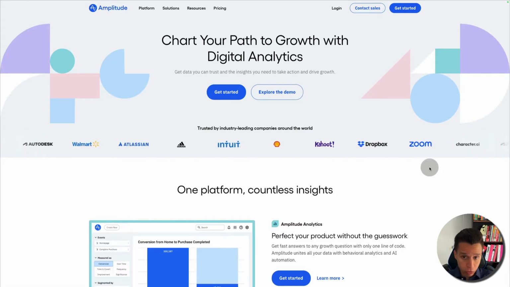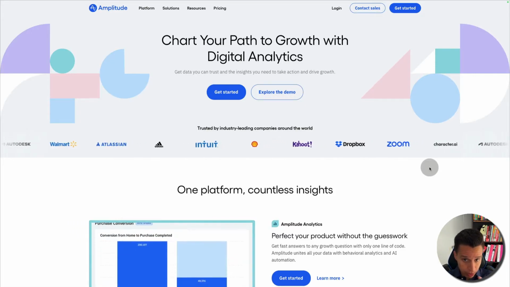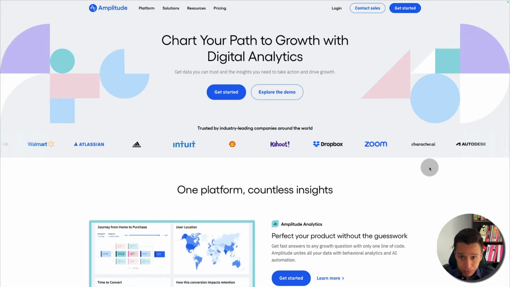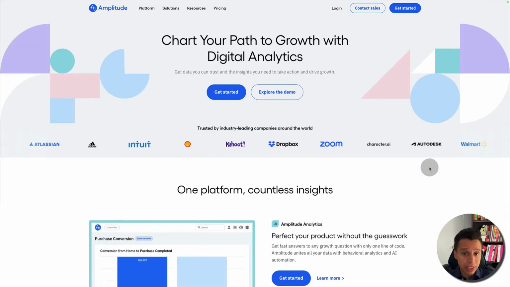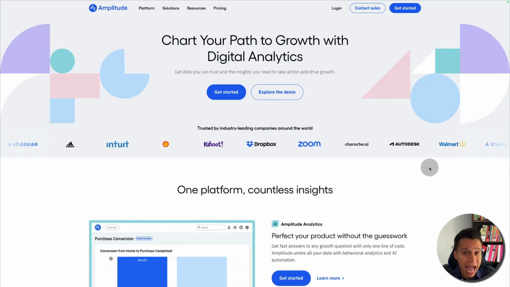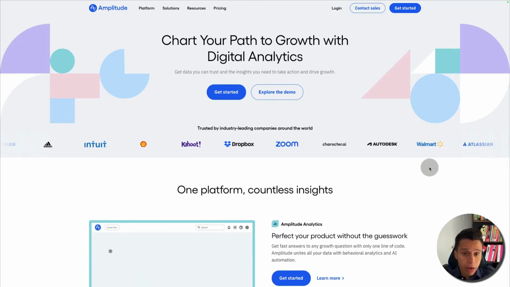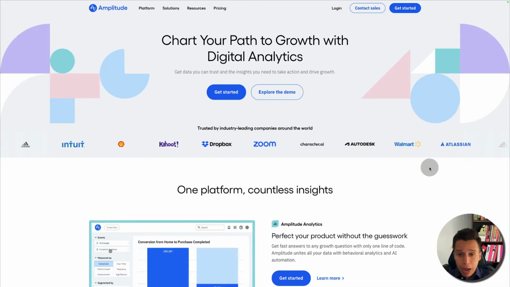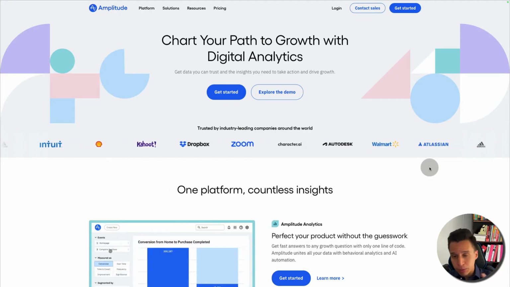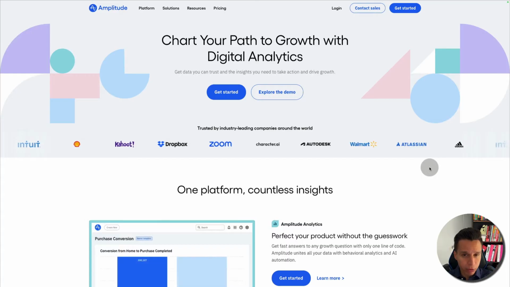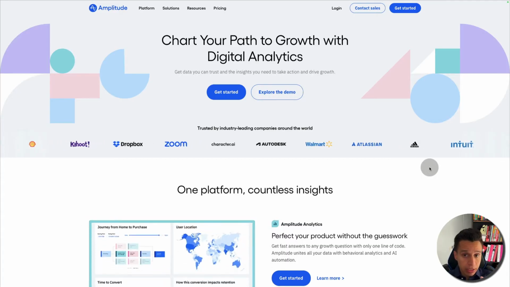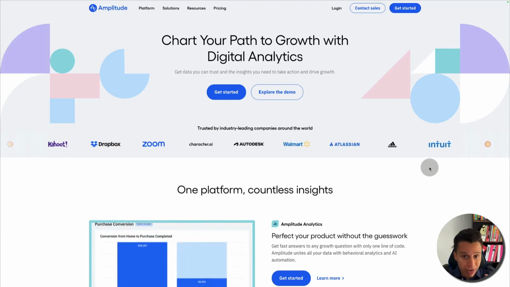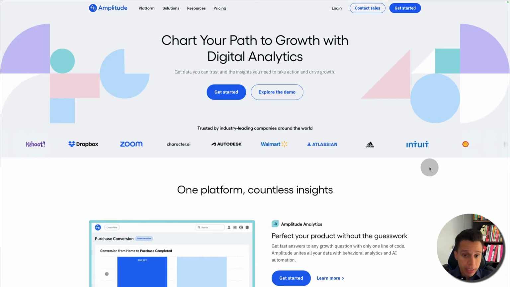They develop a lot of features very specific for product teams. You can see here the scrolling logos of companies. These are some of the big companies, Fortune 500 companies. And they typically are working with the product teams inside these companies, especially the teams that tend to have some kind of digital app or digital product, whether a mobile app, a web app. Websites can work for Amplitude, though perhaps Amplitude might be a little bit too powerful for just a simple website.